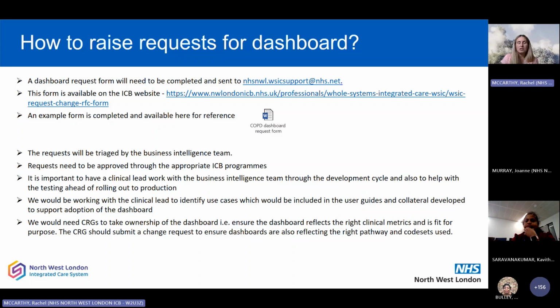Again, working with the clinical leads and operational leads, really to identify those use cases and get them written down. Make sure that those are well documented and understood. How is it actually going to be used? Who is it going to be used by? What's the intended purpose? And again, what do we expect to happen once that data is ascertained? What happens next?